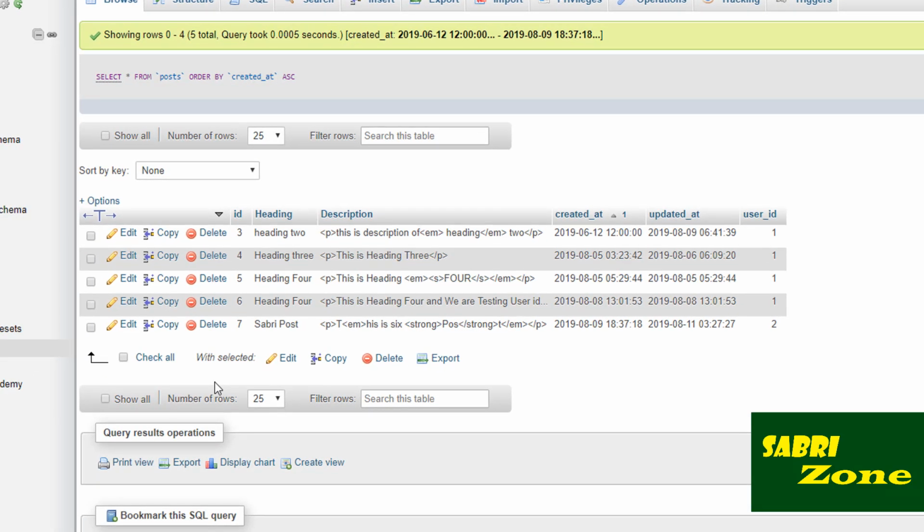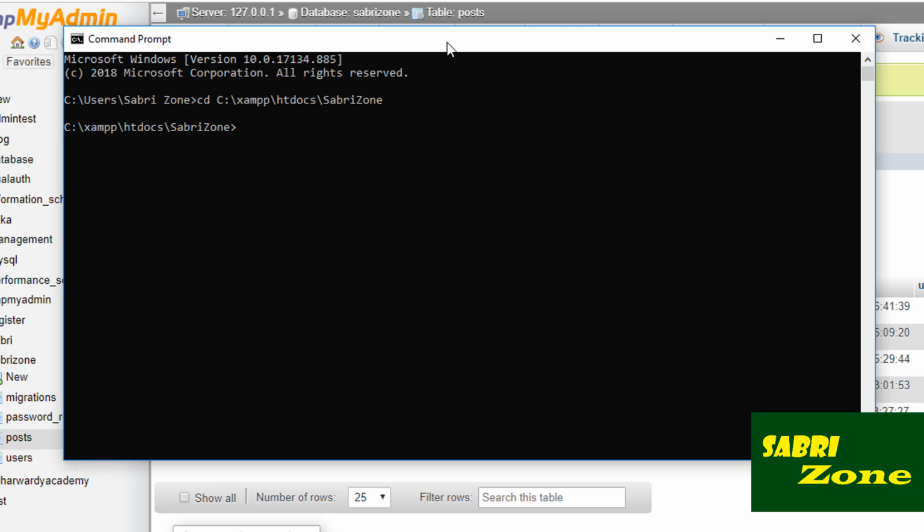If we go to our database, there is no column which saves the image. So let's create a column to save this image. We will go to our CMD and do the same thing as we did for the user ID. So we will run php artisan make:migration add_cover_image_to_post. Okay, now hit enter.